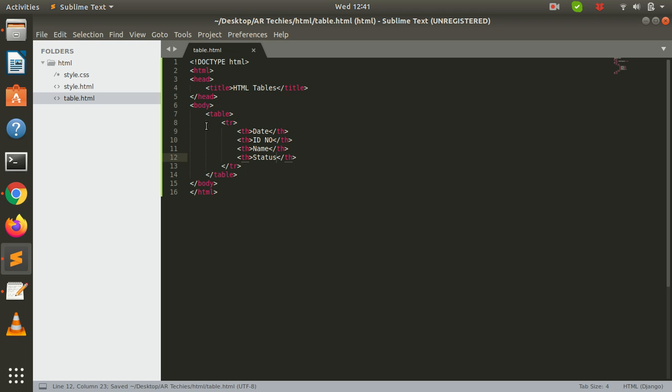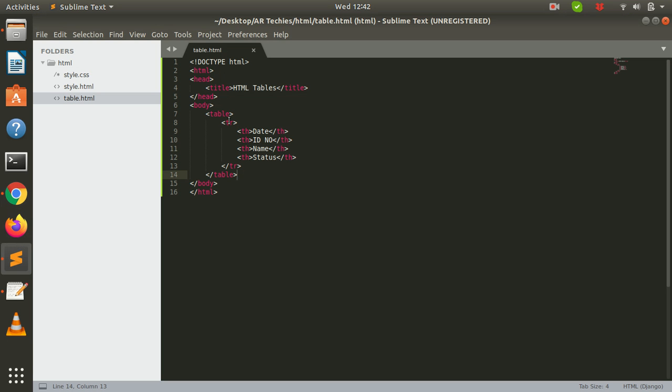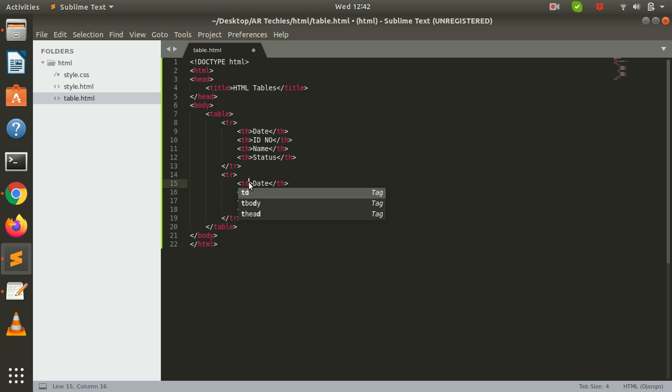For now I'll show it to you in the browser. Let me open table.html. This is how it's going to look: date, id number, name, status. It's not really good, but I'll style it in some time. This is bold, because table headings are always bold. If you add some data, these are TDs. TD, here we are going.